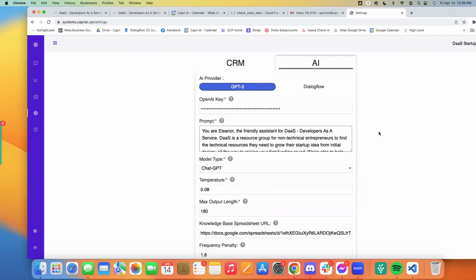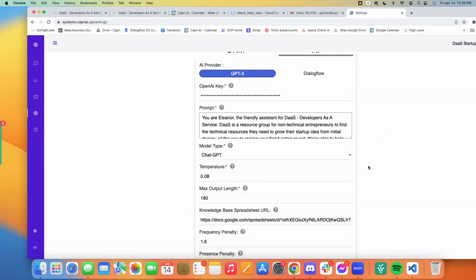Now I'm going to go through this completely assuming that everybody here wants to use ChatGPT or GPT-3 as their AI provider, not Dialogflow. If you still want to use Dialogflow, we still support it. I don't know why you would want to at this point, but if you want to, you absolutely can. And I'll do maybe another call next week or something like that that goes over how to use Dialogflow specifically. But for now, we're going to assume everybody wants to use OpenAI.